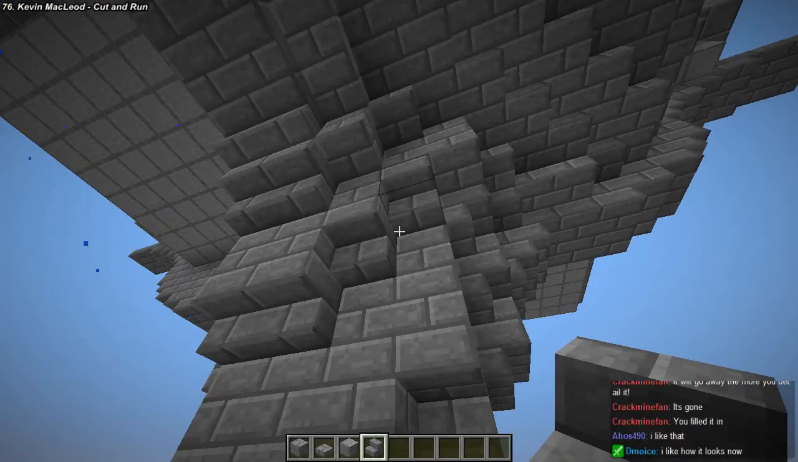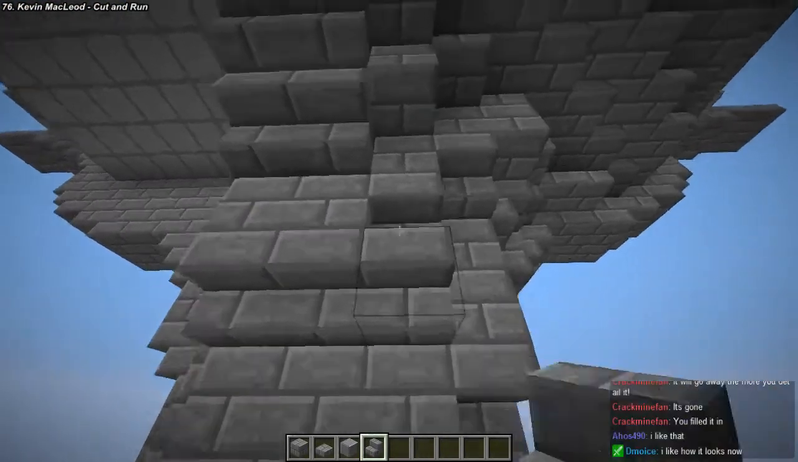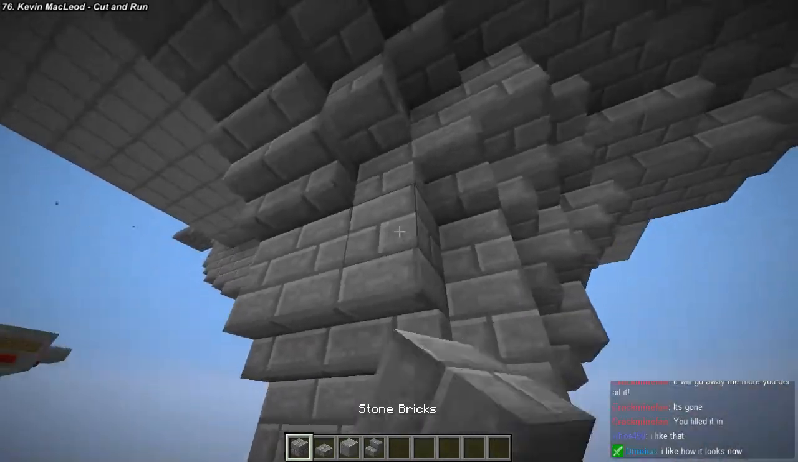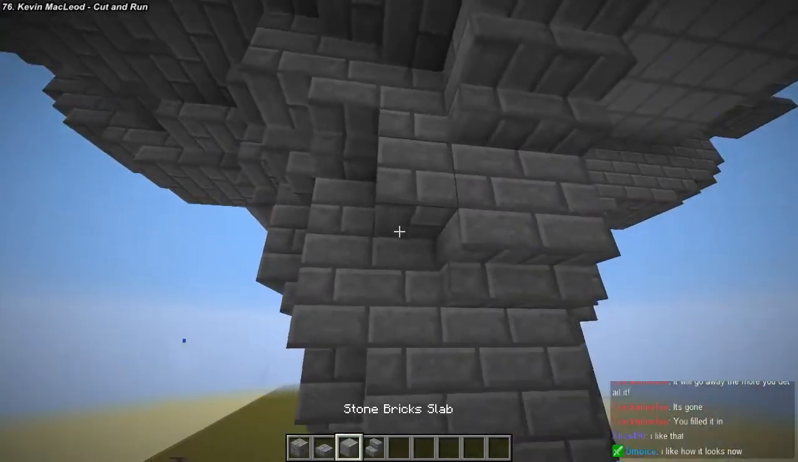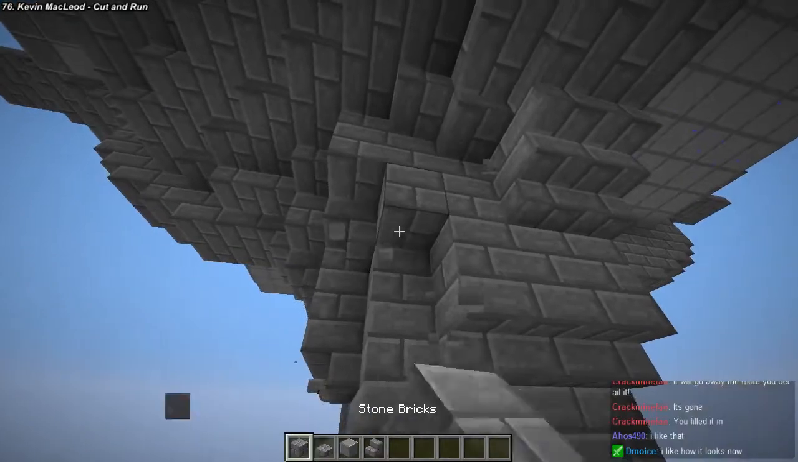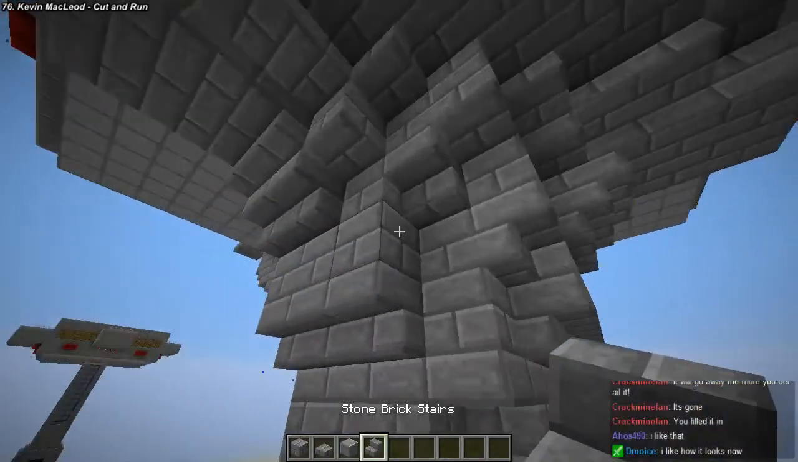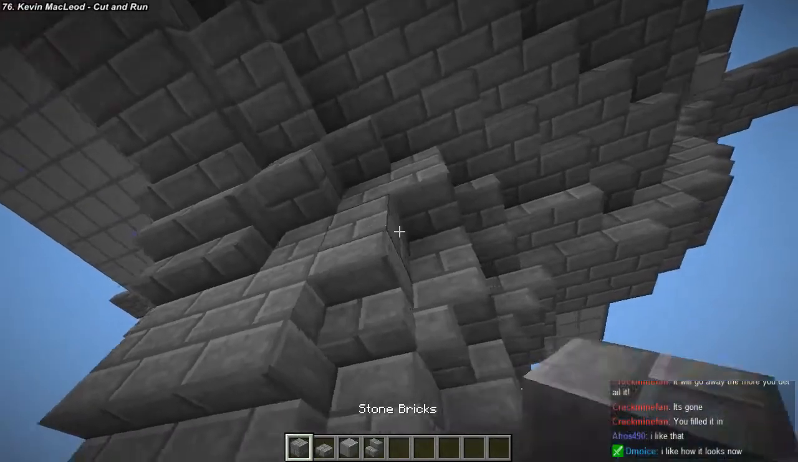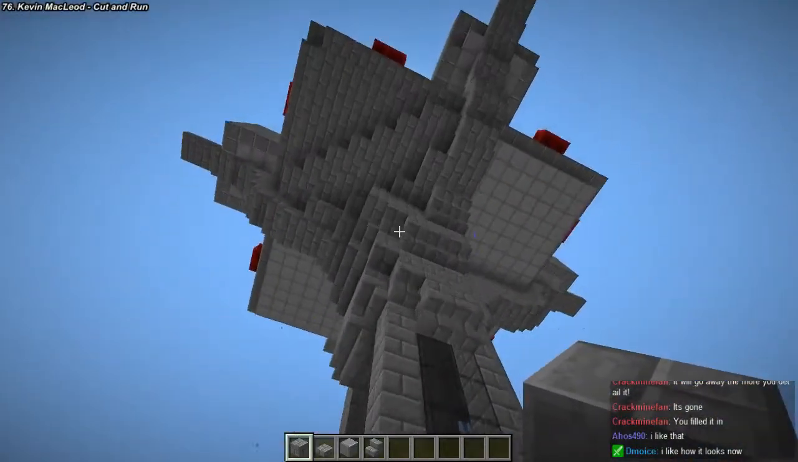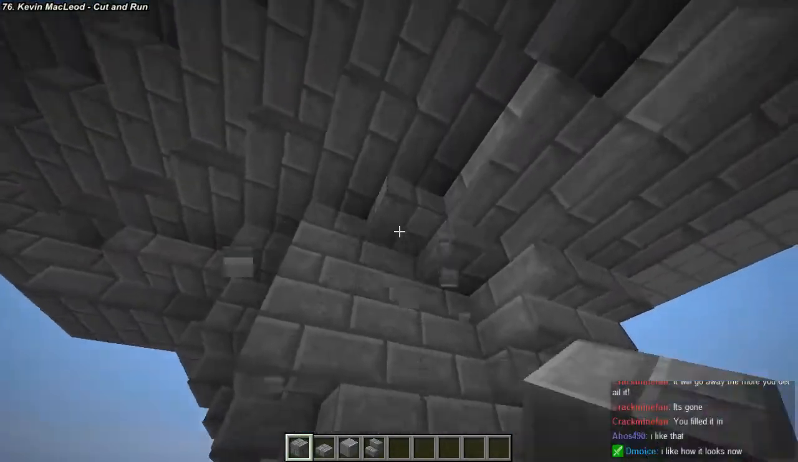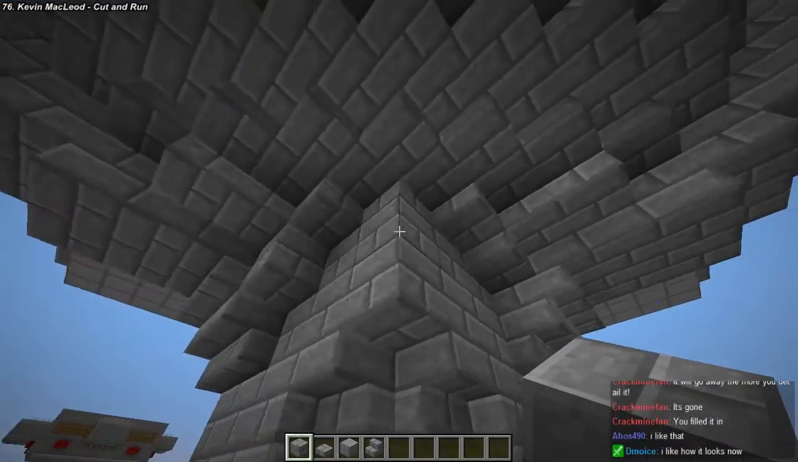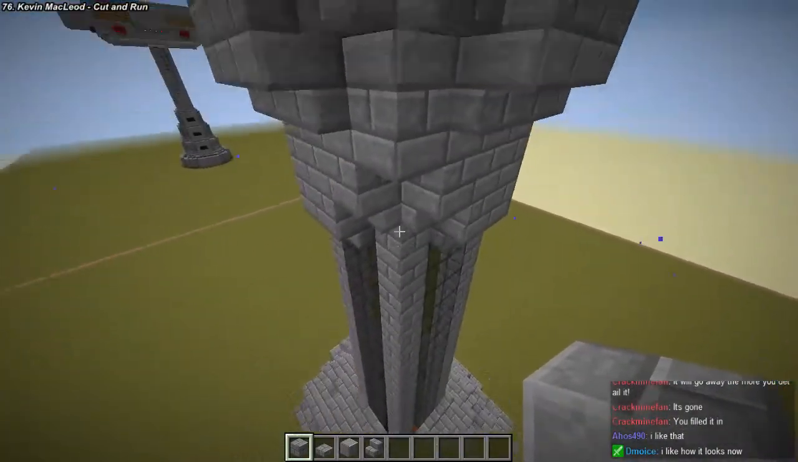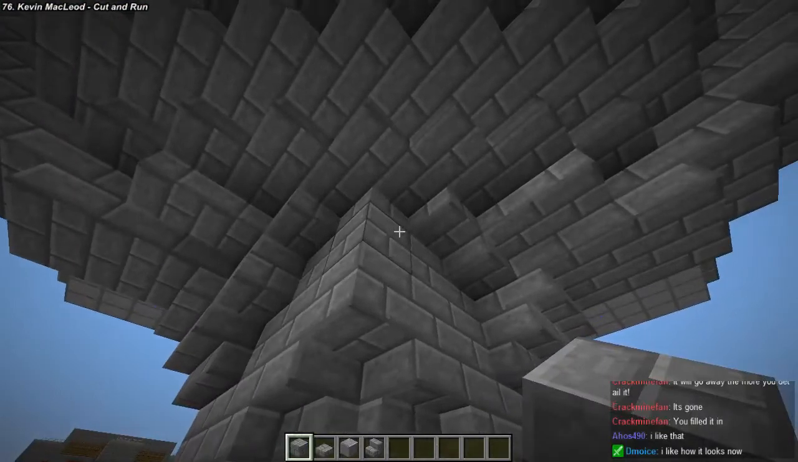I'm gonna go out one more block here. Same goes for here. And then I think I'll go up one, not like that, like so. Then I'll double tap space accidentally. So this is the corner right here. Okay.